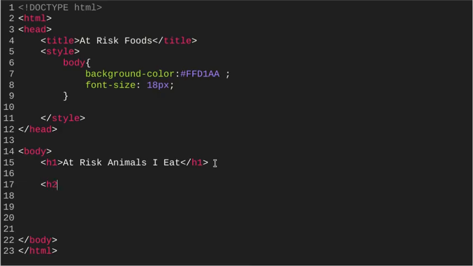So we're going to give ourselves a level 2 header on this, and then we can put in the name of the animal. So let's see, I can put in pigs, for example, and then below that we'll make, here's what I should have done, is we're going to make an unordered list, a UL tag. And inside that list, I'm going to put in 3 items.